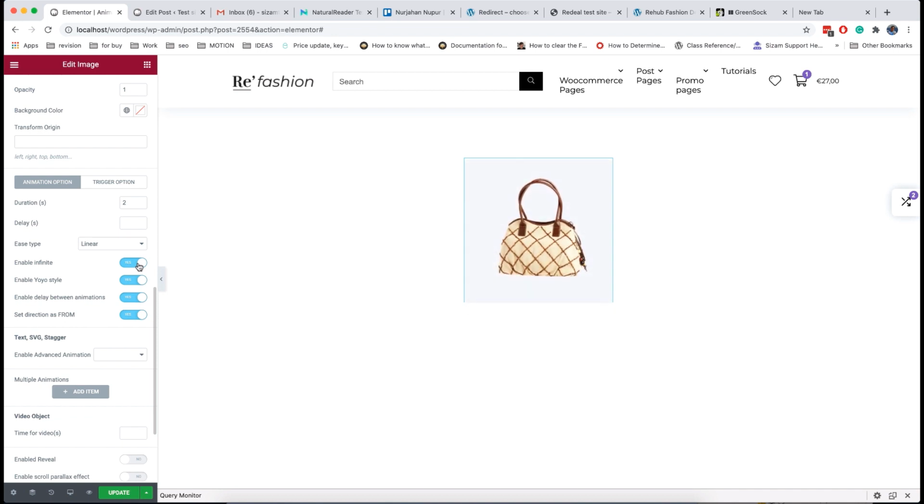Infinite option makes the object move infinitely. You can enable the yo-yo option if you want back and forward style animations. If you disable it, the animation will start from the beginning on each iteration. You can also enable delay between animations and set the delay option.